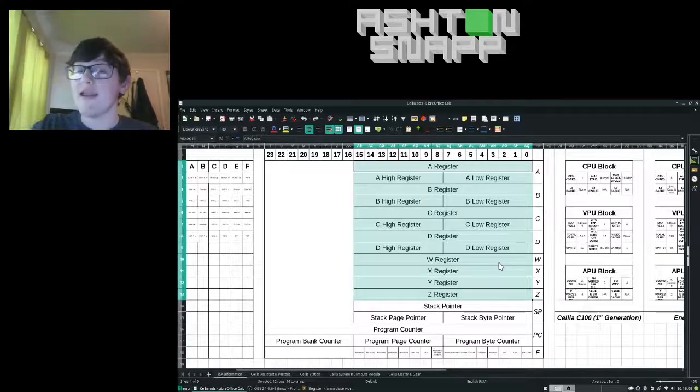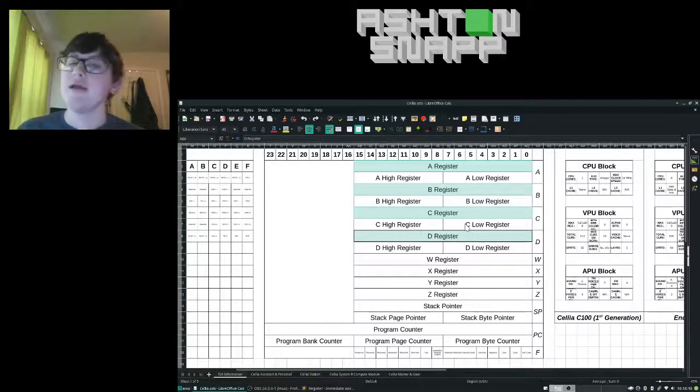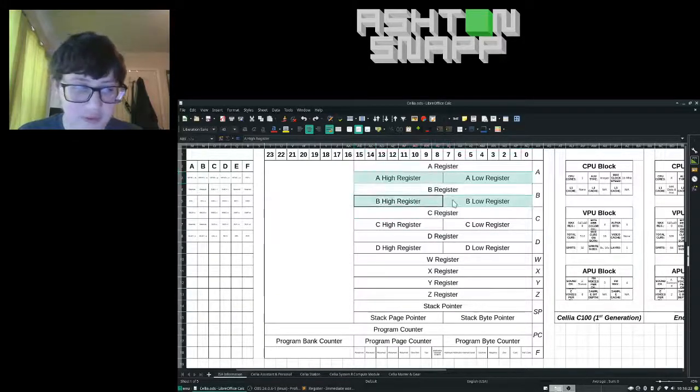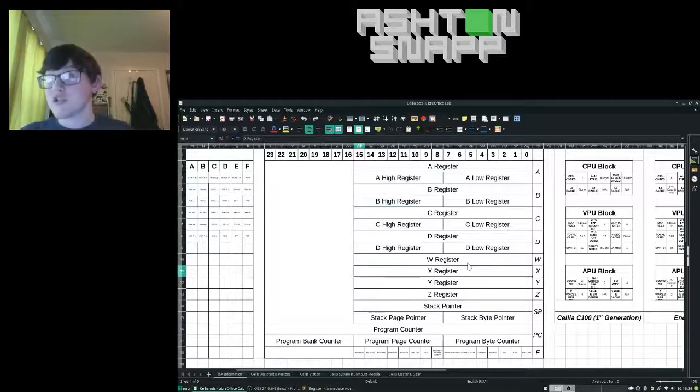We mainly have 8 of them. 8 16-bit general-purpose registers. However, these 4 registers here can be split into a high-byte register and a low-byte register. That's what these are. And those are all the general-purpose registers. That's where you can store stuff.